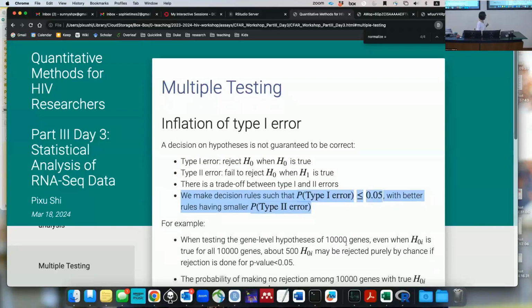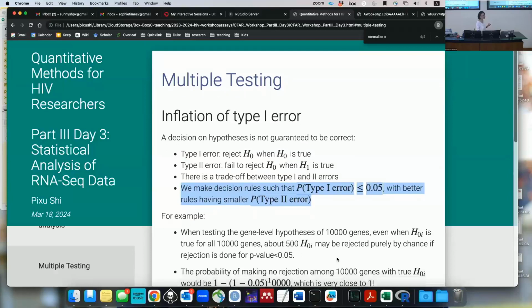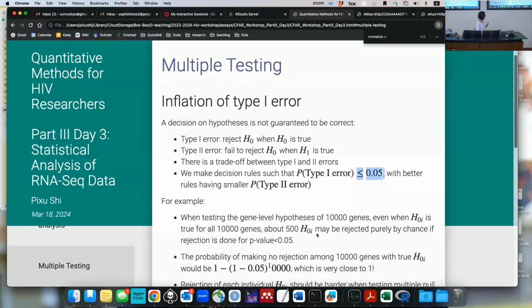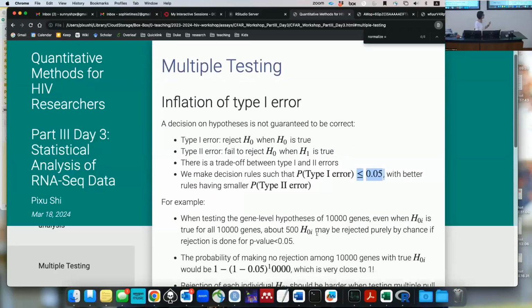If you're trying to test 10,000 genes, even if none of them are differential, then just by random, you will have 500 of them being rejected. Because you're trying to control the type 1 error under this level, just out of random, there will be this proportion of null hypotheses being rejected. If you calculate the probability of making no rejection when all of the genes are null genes, non-differentially expressed, it's 0.95 to the power of 10,000, sorry. So if you calculate the overall type 1 error, it's actually going to be 1.